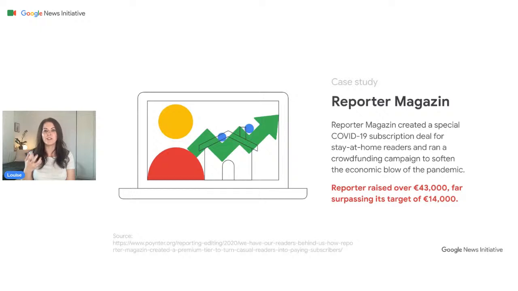It was there really to seek reader support. So instead of using all the paywalls and everything going on, they just very openly said, look, here it is. Here's the COVID-19 subscription deal. This is what we're doing. We're raising money for it. Can you help? And as a result, €43,000. So just a case study of how that was very beneficial for them.